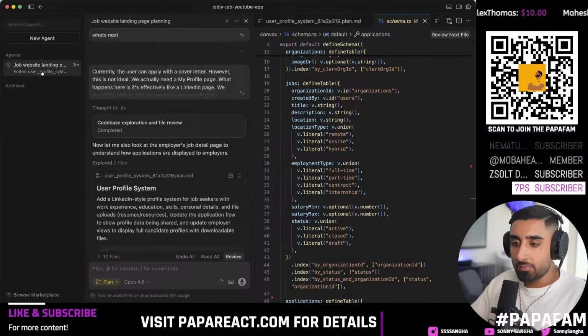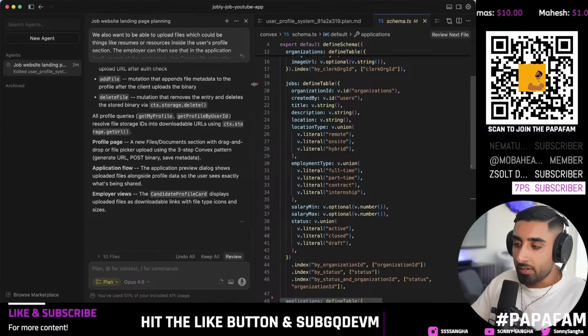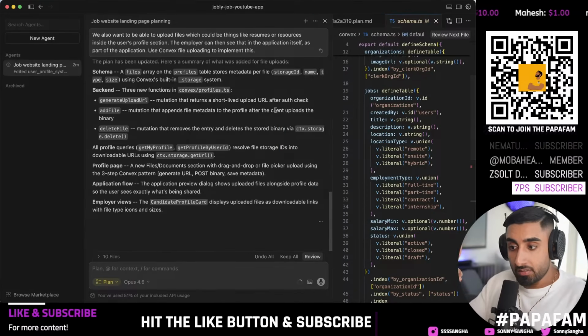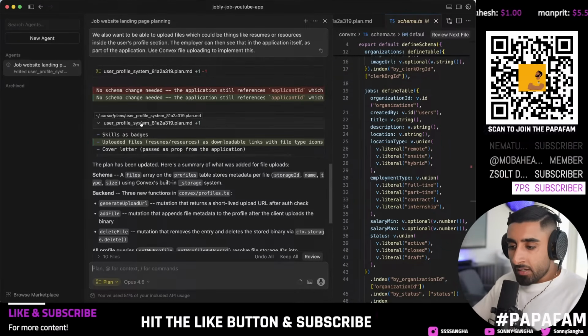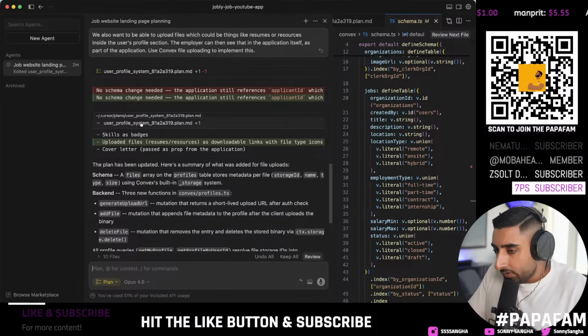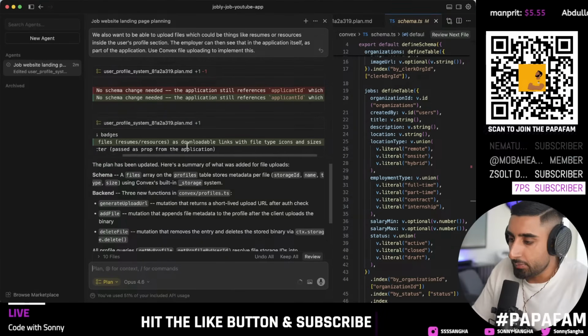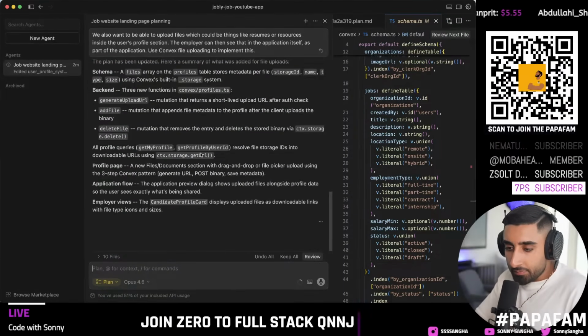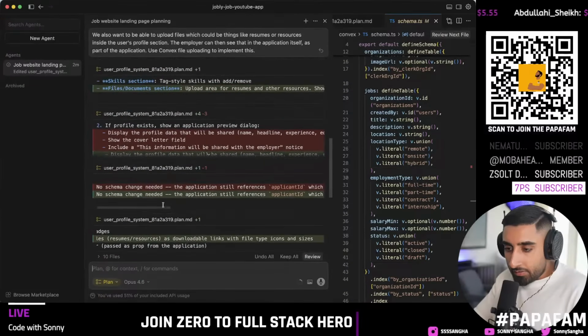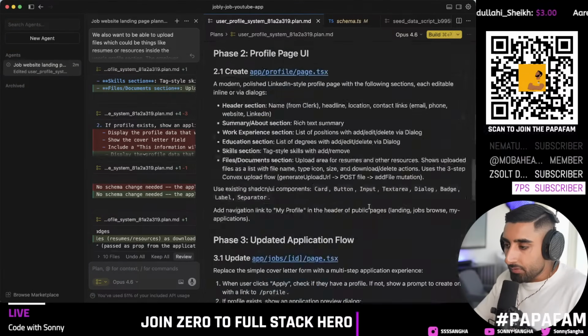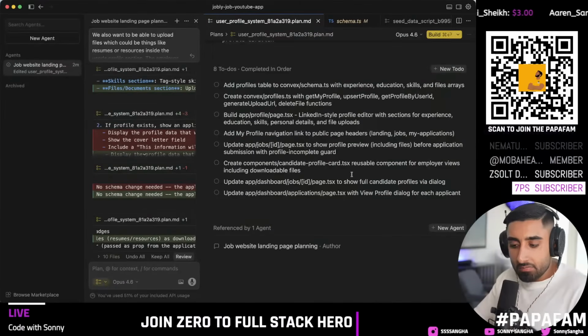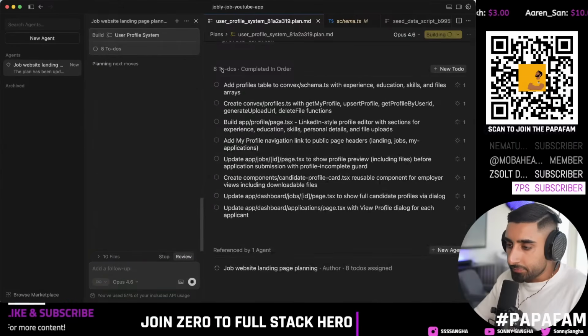Onboarding experience is done. We're happy with that. And again, I'm skipping over a step here where I'd effectively be checking that stuff, but that's what you would tend to do. User profile system: uploaded files as downloadable links with file type icons. There we go. So again, you would check through the plan, make sure you're happy with the plan. In this case, let's assume we're all good. We're going to build. Okay.